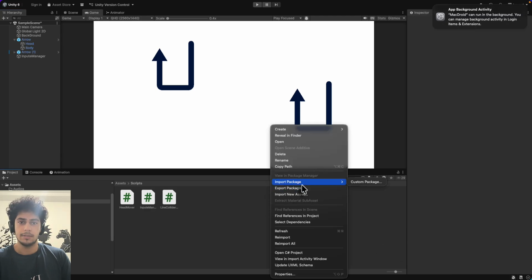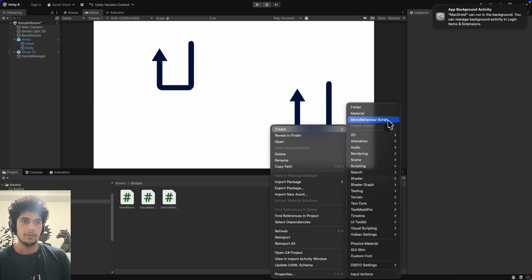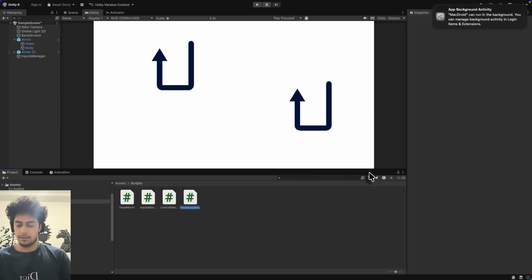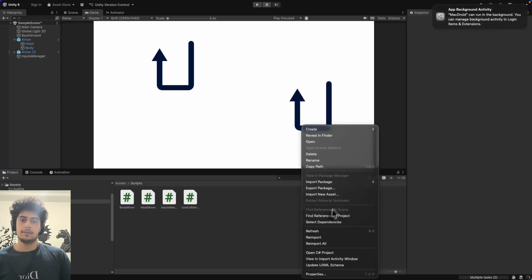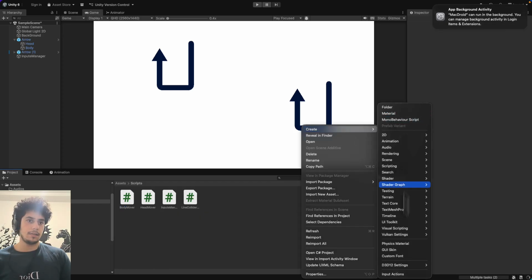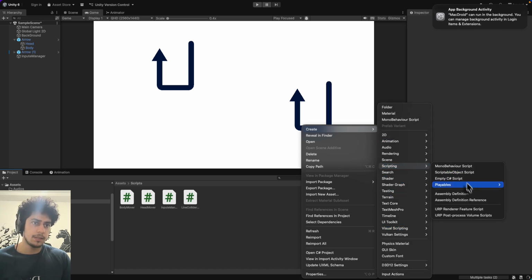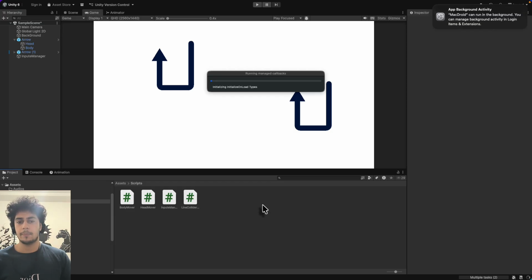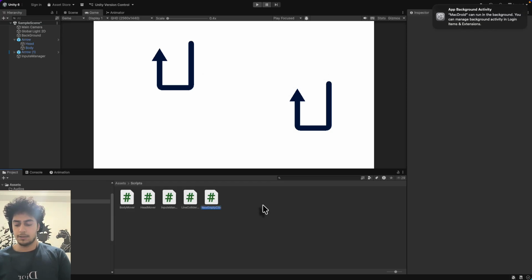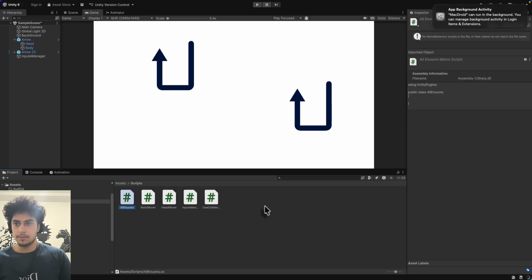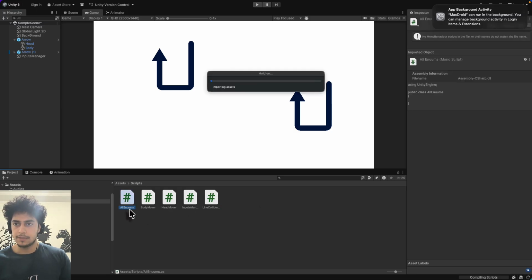So I'm coming here and create a MonoBehaviour script and call it BodyMover. And I need another thing. I'm just making a new C# class. Where is the scripting? An empty C# script. And call it AllEnums. And let's rename this.